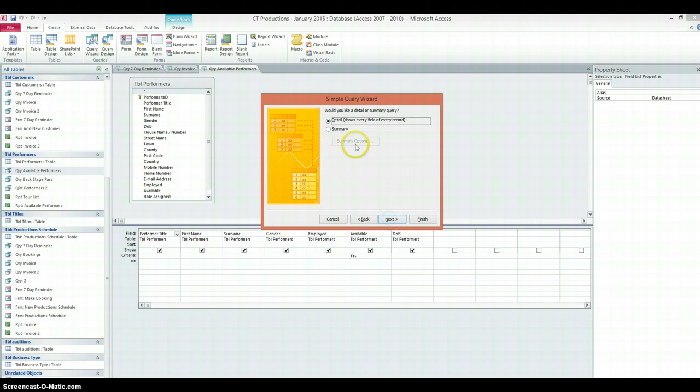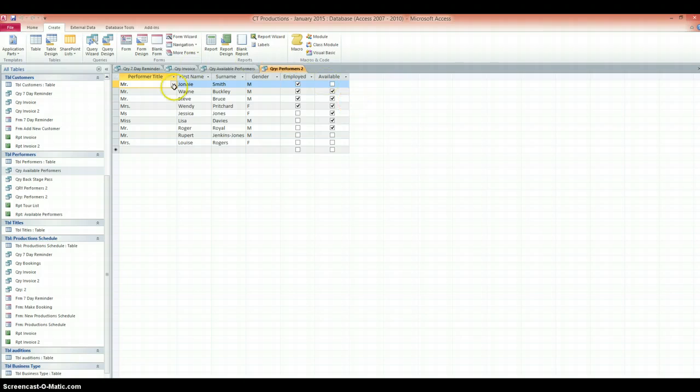Click on next, okay, and next again. Give it a name. Remember it's a query, so we'll start QRY, and I'll call that performers 2. Click on finish, and there's my query recreated again. Okay. Right, the next query we'll look at is query bookings.